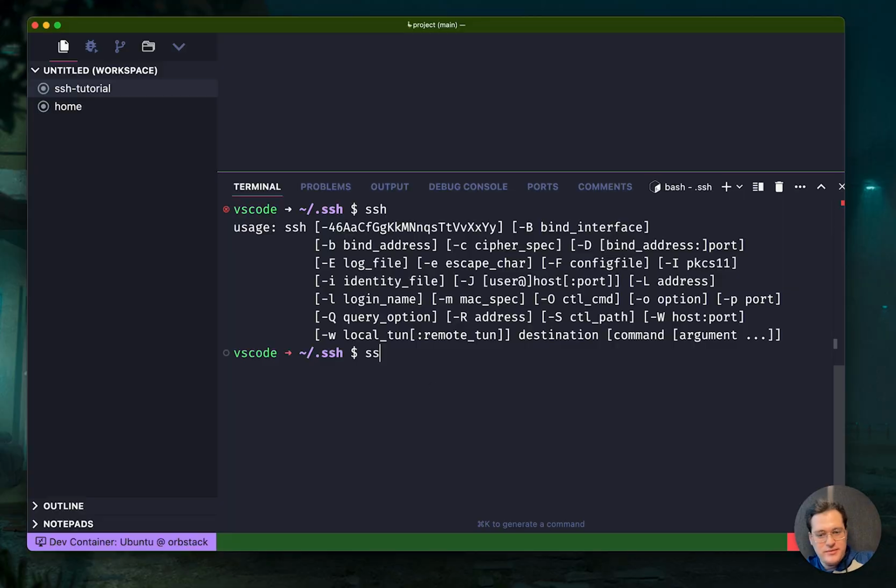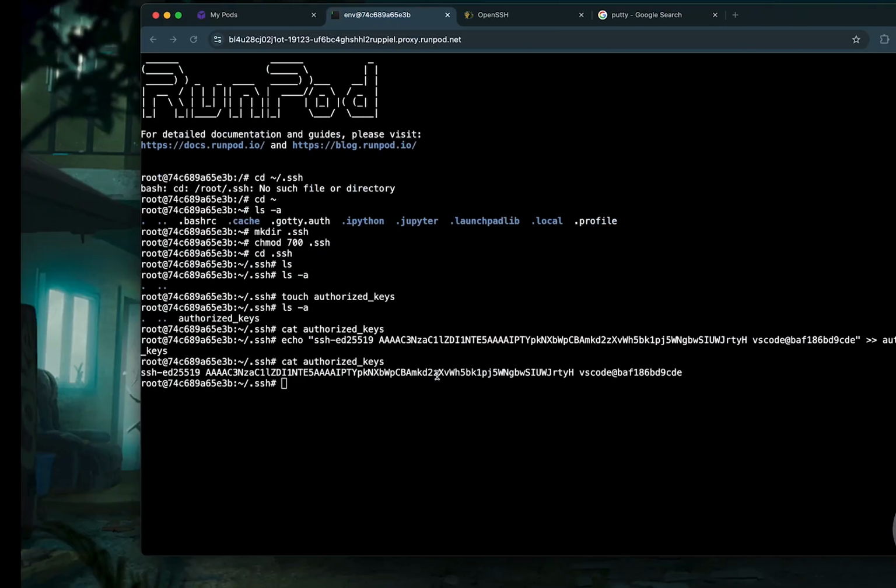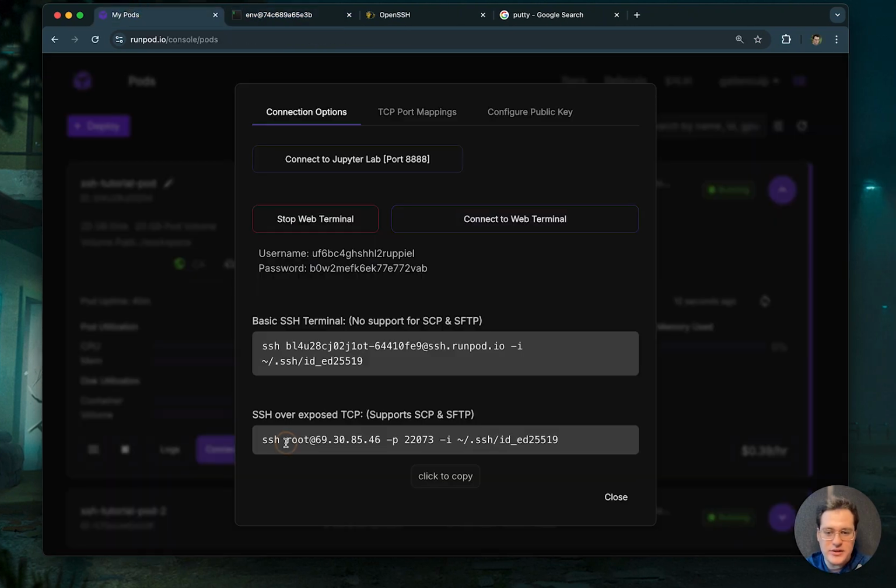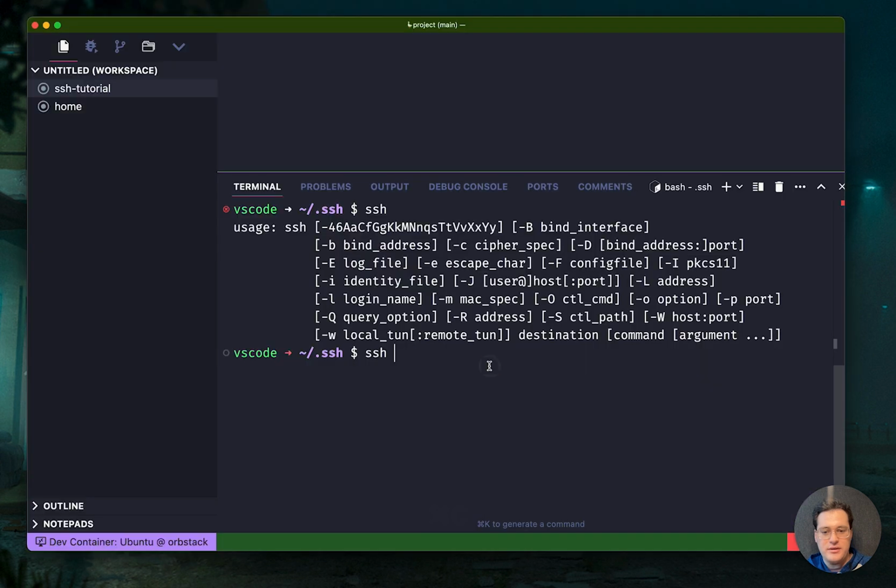So how do we use this? First of all, SSH, we have to specify where we're connecting to. So I'm gonna go back to RunPod. We can see we're connecting as root. This is very common. And then we also have the IP address here. Great, so we're gonna connect as root to this IP address.